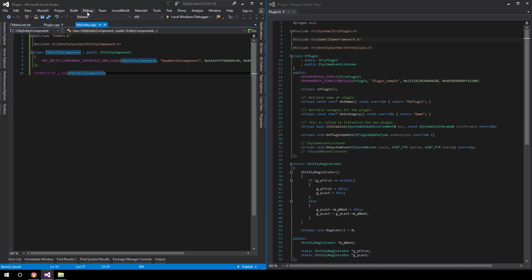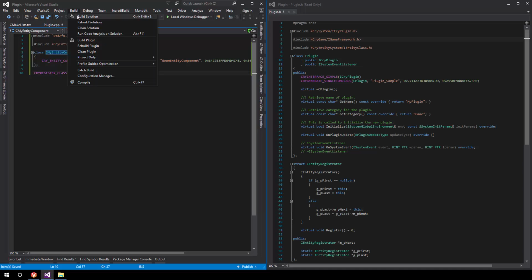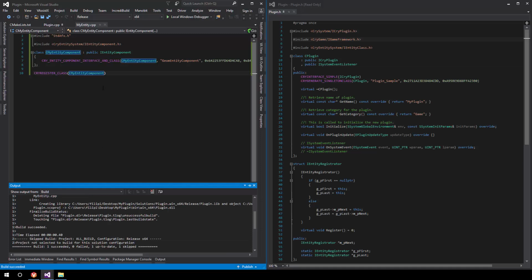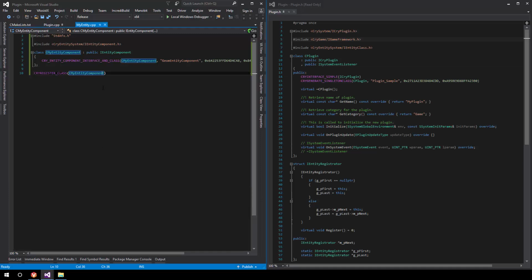Now, theoretically speaking, we should be able to compile this. If we can actually click here. Yeah, there we go. And build solution. There we go. Now we have our entity component. What's worth noting here is that there's a very big difference between an entity and an entity component.